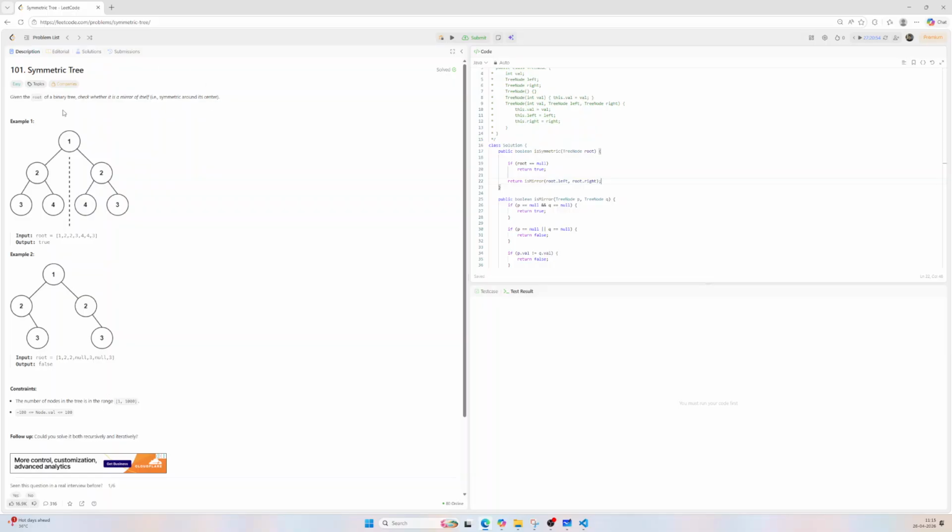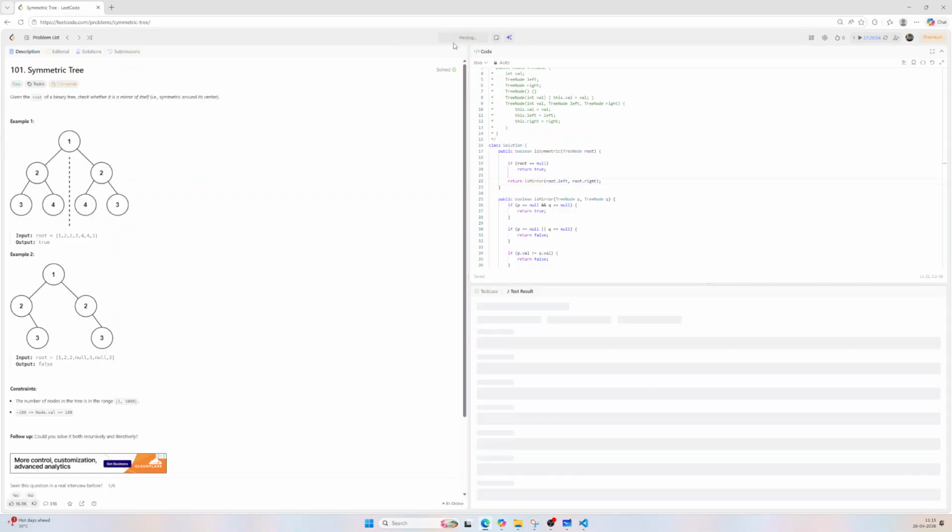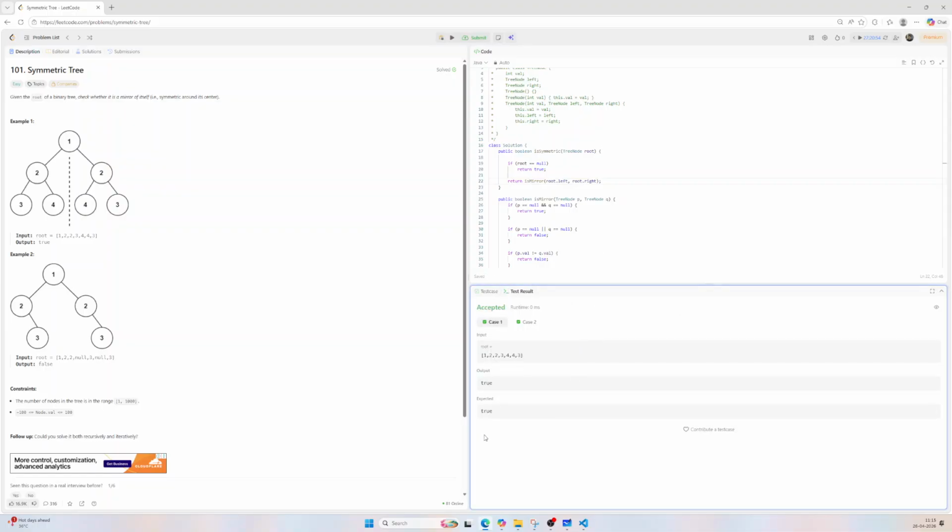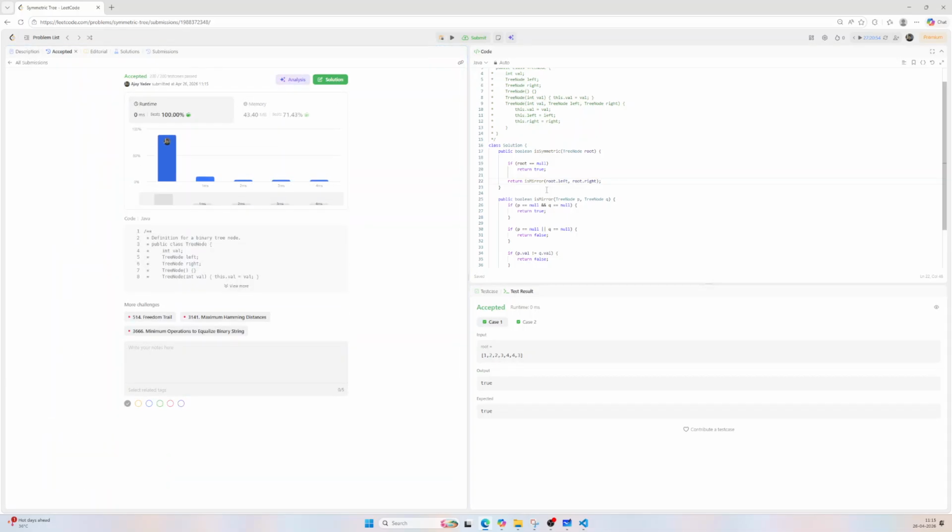Let's try to run it and see if it passes the test cases. Okay, it has successfully passed the test cases. Now we will try to submit this. So that's it. Now I will come up with another question. So thanks for today. Thank you.